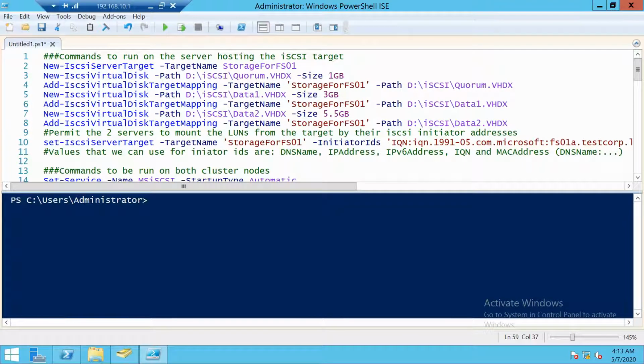Since our 2 cluster nodes are Server Core, we are going to use PowerShell to create our cluster and configure it. I have already installed 2 servers, FS01A and FS01B, that will be my cluster nodes, and they are ready to be configured. Right now I am on my domain controller, and we are mostly going to be using PowerShell remoting to configure everything from the storage to the cluster configuration.